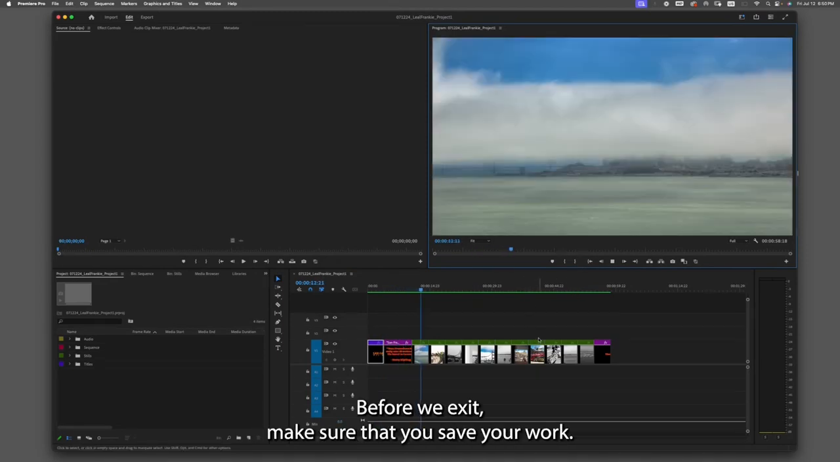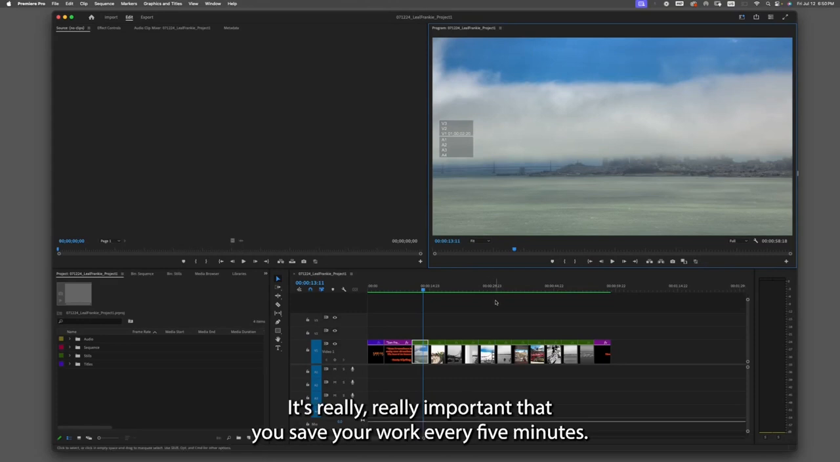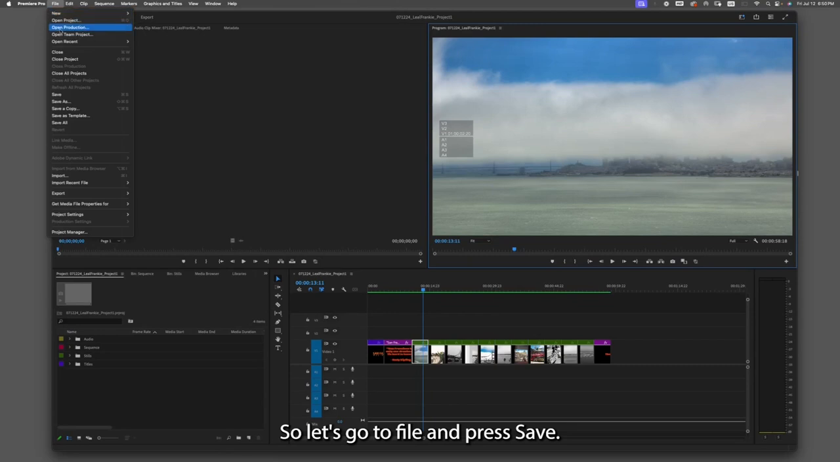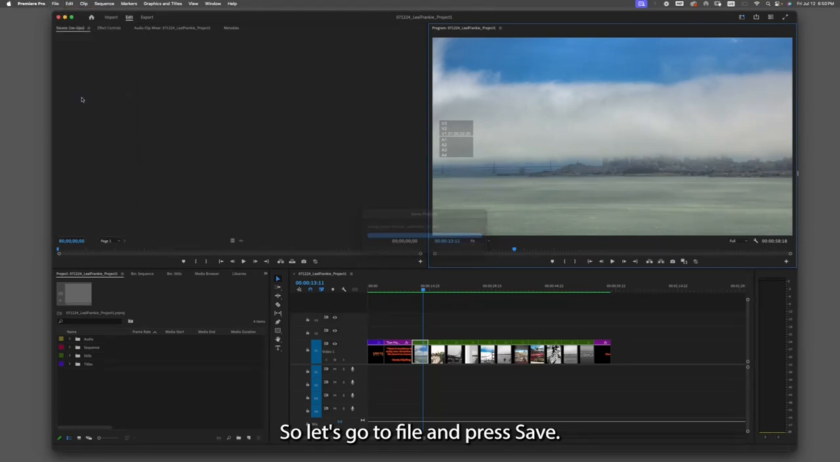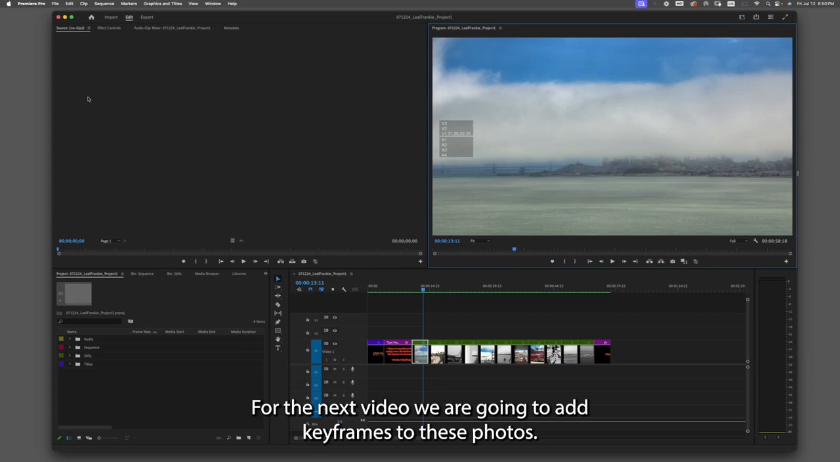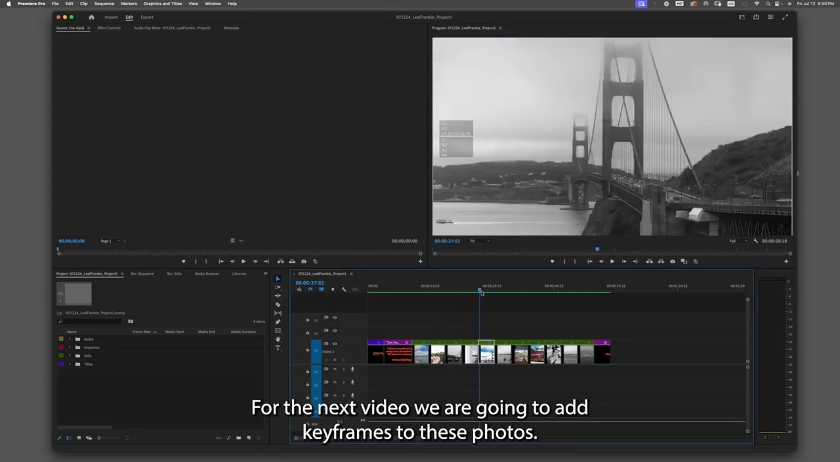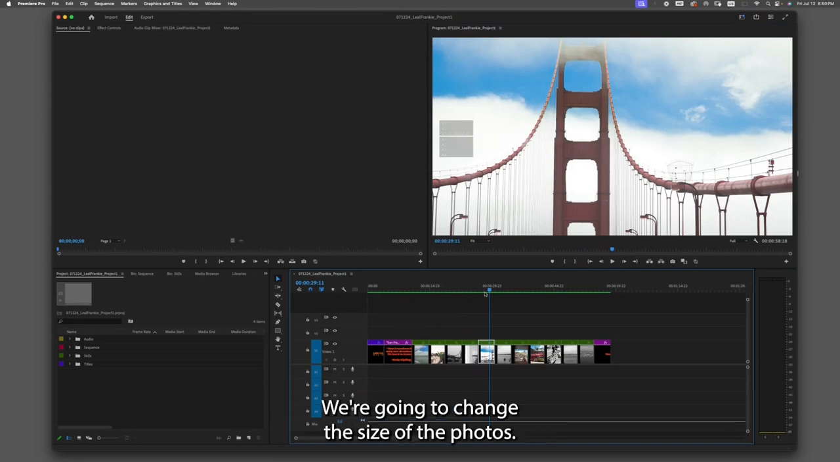Before we exit, make sure that you save your work. It's really, really important that you save your work every 5 minutes. So let's go to File and press Save. So we're pretty much done for this video. For the next video, we are going to add keyframes to these photos, and we're also going to change the size of the photos.